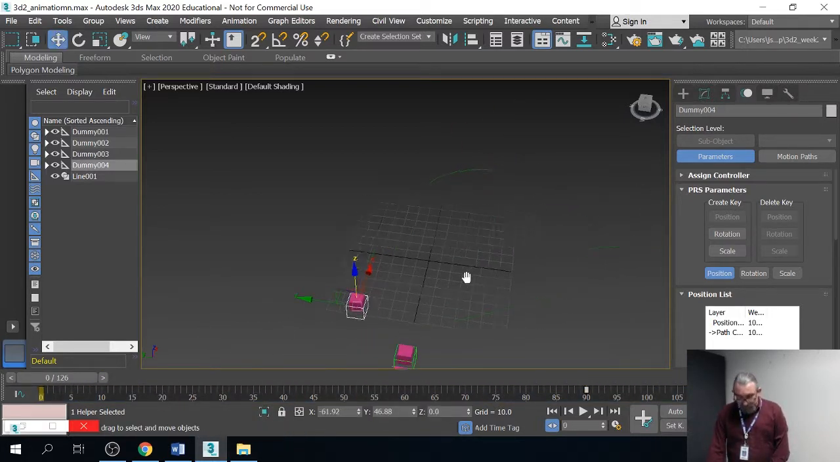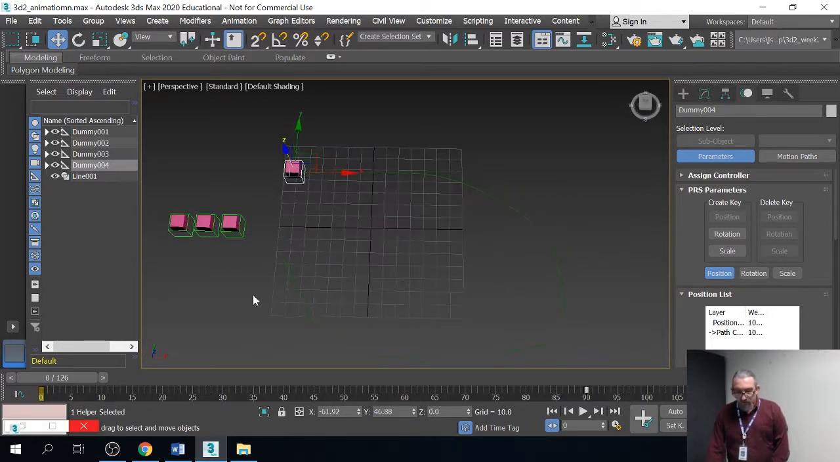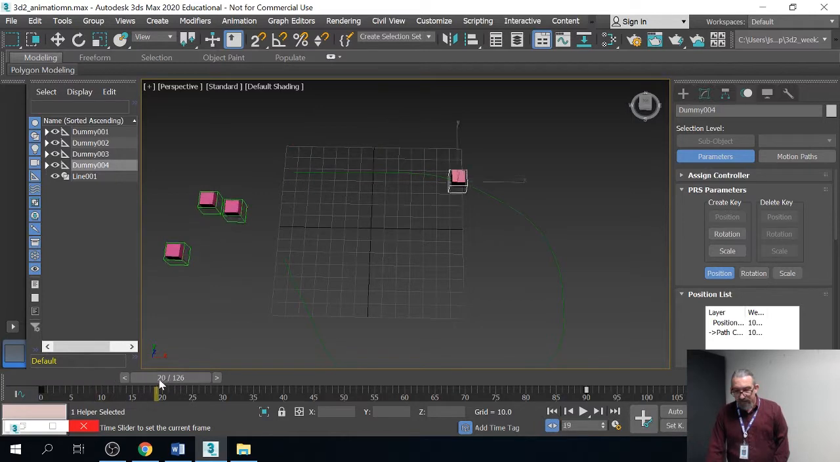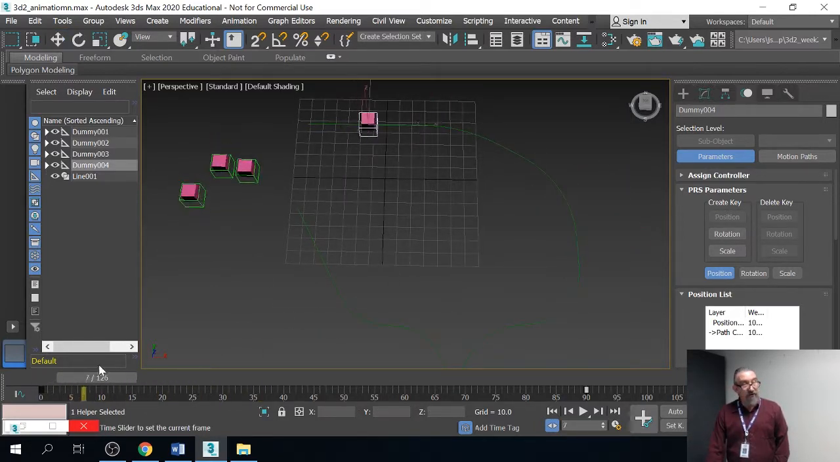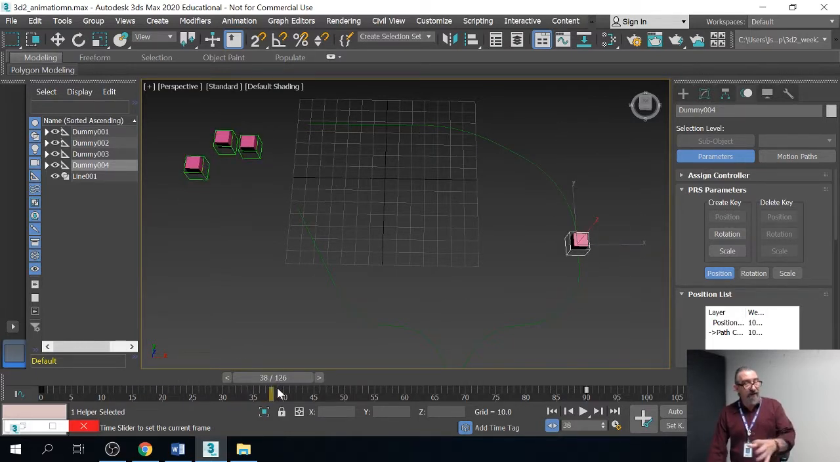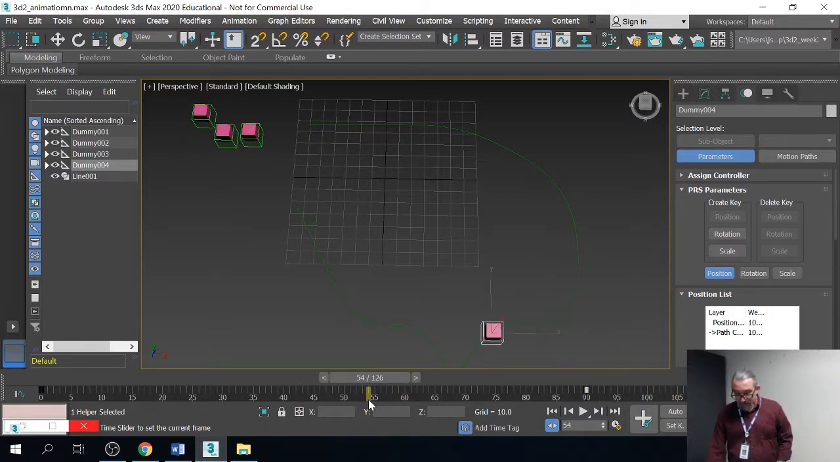Now we have some options that bear mentioning here. Number one, notice how as I scrub my playhead, my box doesn't really follow the path. I mean, it goes where the path leads, but it doesn't orient itself to the path. It simply stays in the position that it's in.